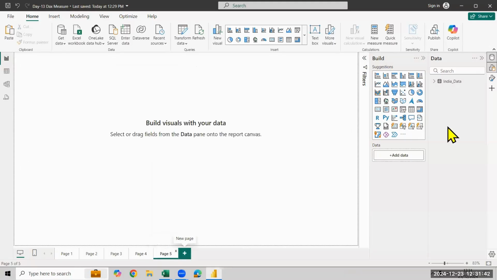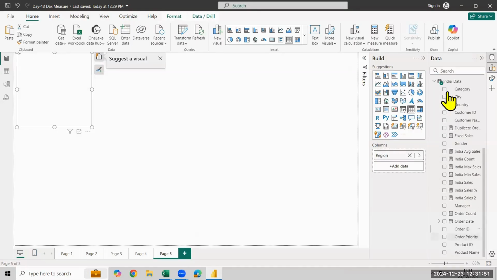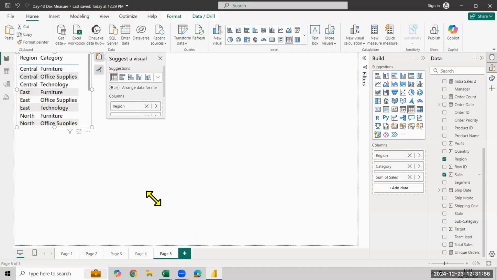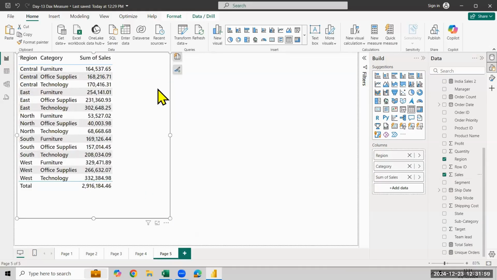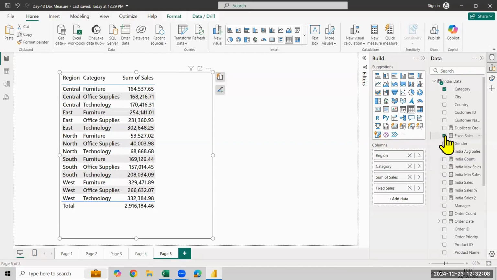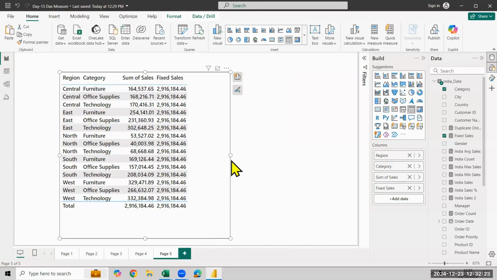Let me also show you now. I'm starting a new page, taking a table, adding the region, and then category, and then sales. I got different values, but my total value is 29 lakhs, right? Now, if you see here, the formula which you have written is fixed sale. If you add that, can you see that? This is where you can use it. Now you can show the contribution. Furniture in central region, what is the contribution? For that reason, we use this. Got it? I hope this makes clear to everyone.